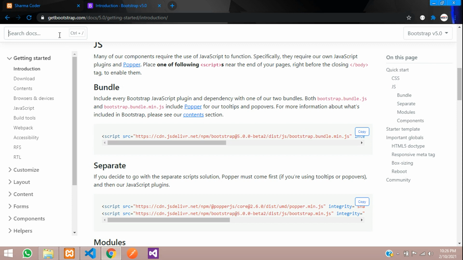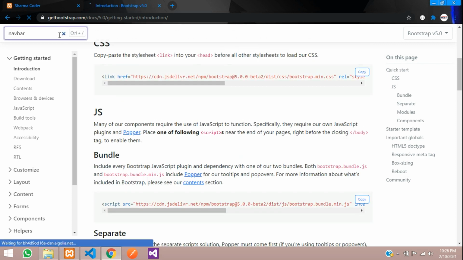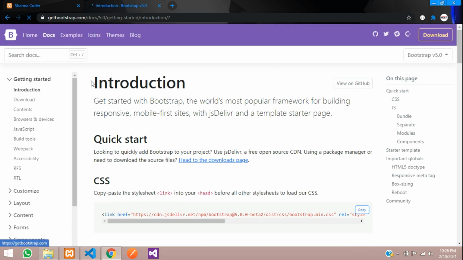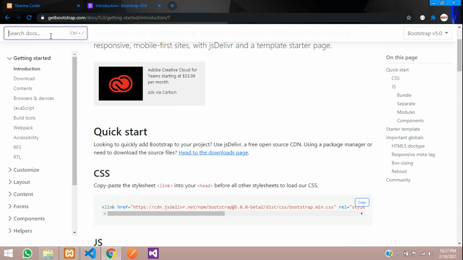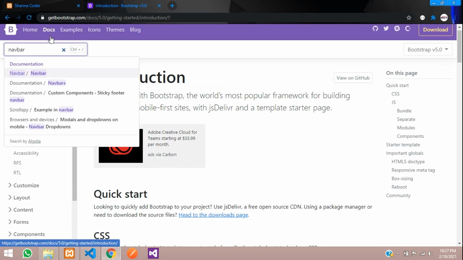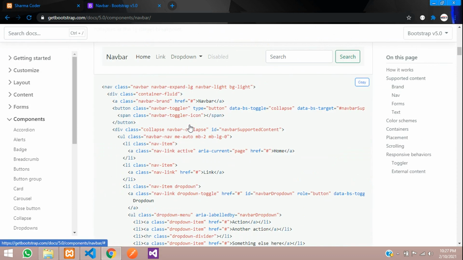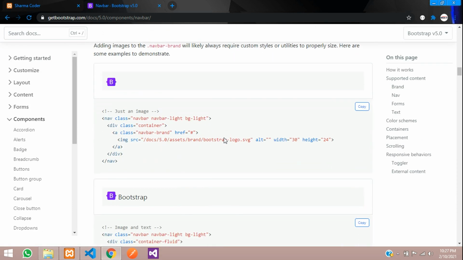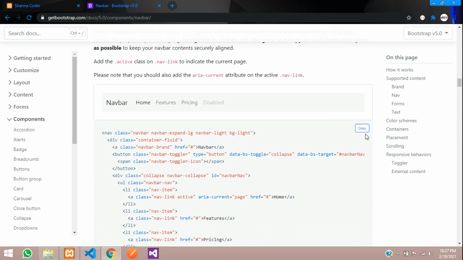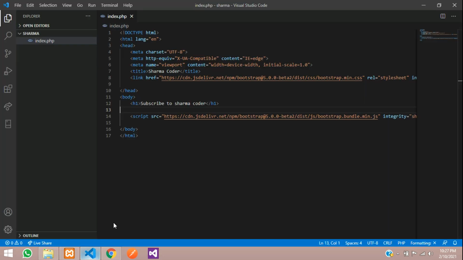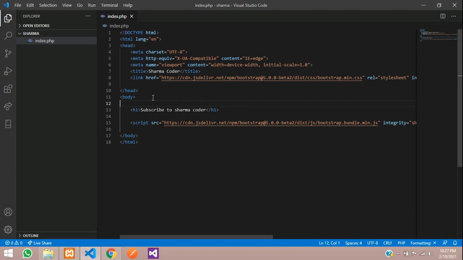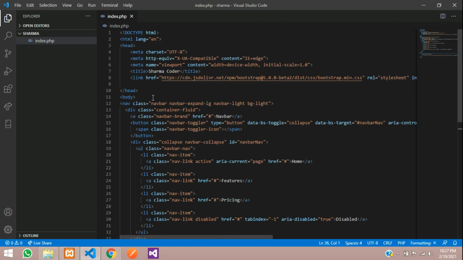So here we will search for navbar and here you will get navbar. Okay, we will take a simple one and I'll choose this one, copy and paste it here. So this is getting messy now. So let us arrange these files in a different structure.